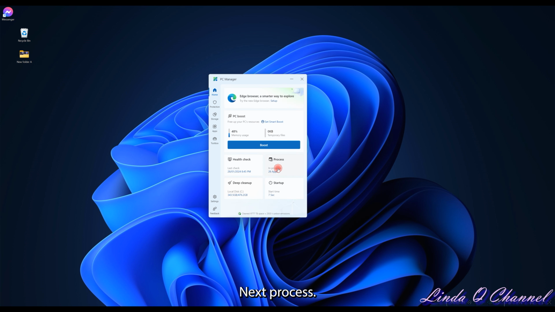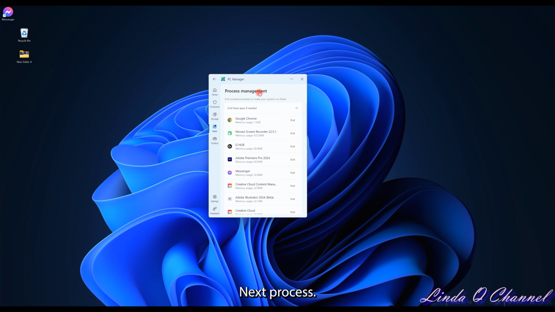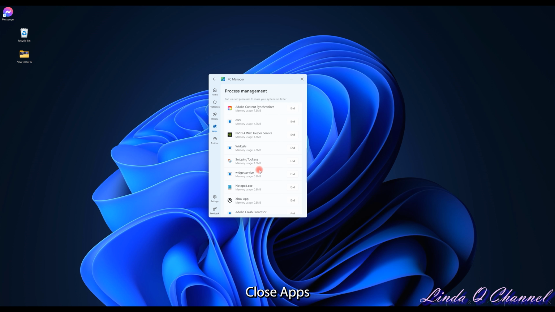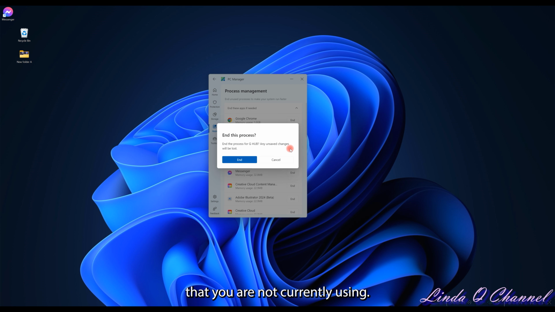Process. Process management involves ending unused processes to make your system run faster. Close apps that you are not currently using.